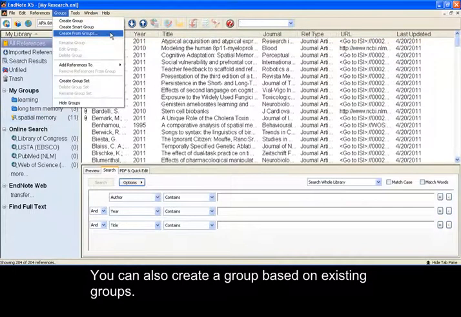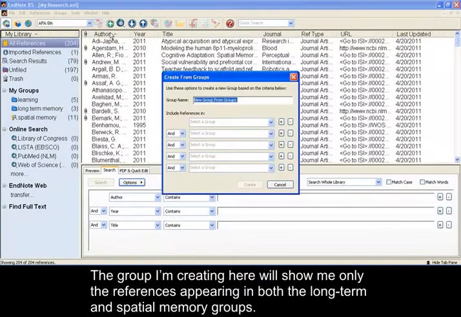You can also create a group based on existing groups. The group I'm creating here will show me only the references appearing in both the long-term and spatial memory groups.